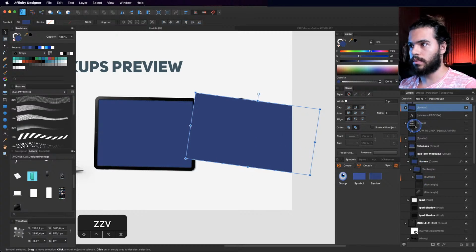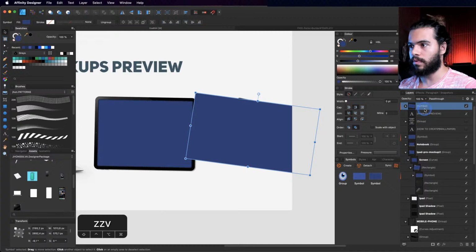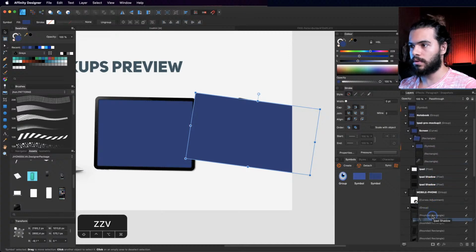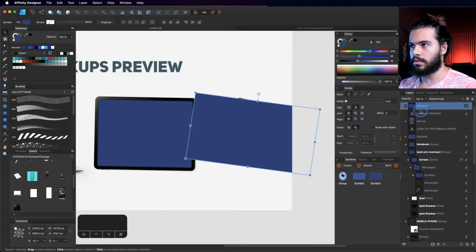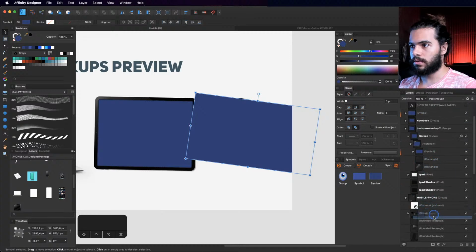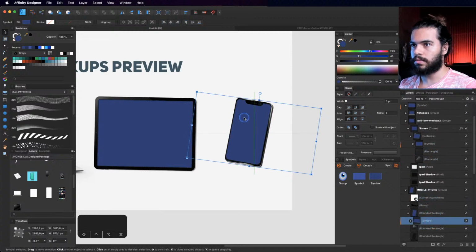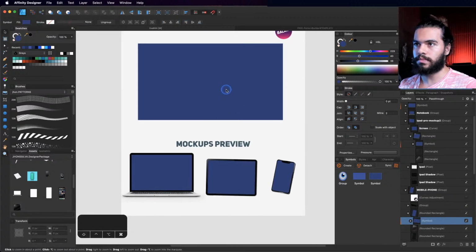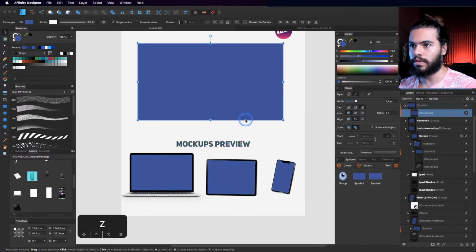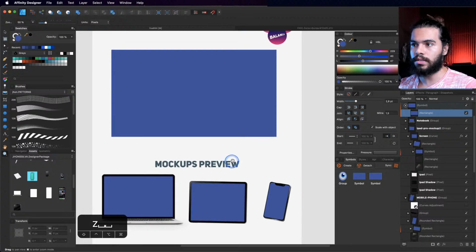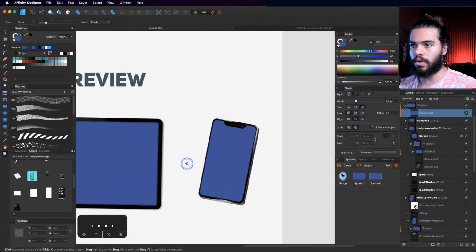Let me apply this inside of the mobile phone right now. Here, drag. There you go. Okay, now it's synchronized. So if I change this color, it's going to change all of them. I hope you can see how I did that. So remember to watch this lesson.